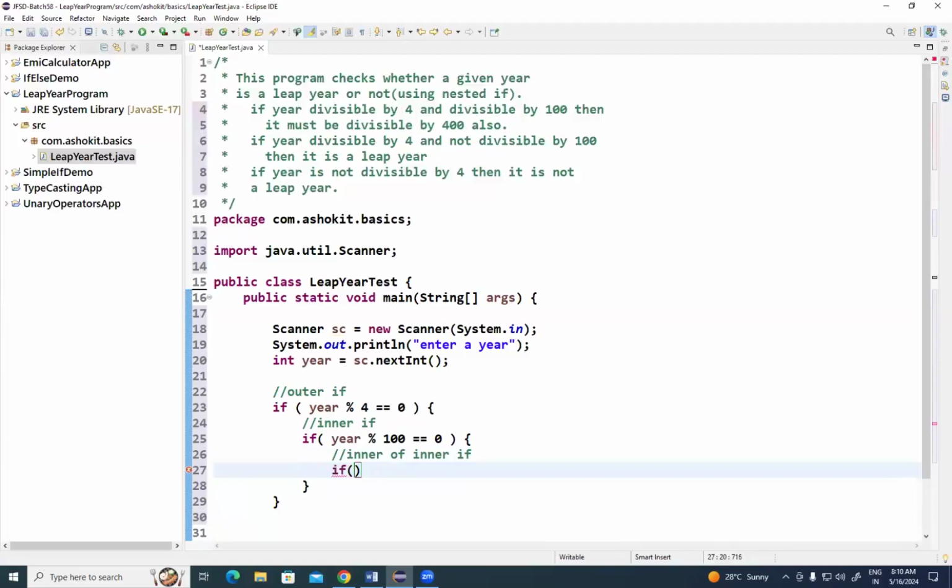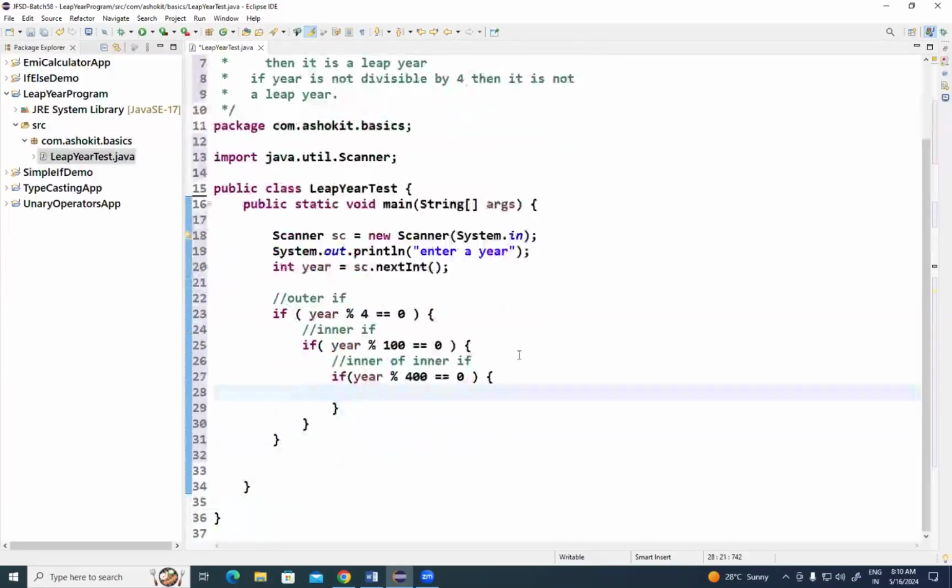If year modulus 400 equal to 0. So far, am I clear, folks, online people? So far, am I clear with you? Yes, sir. Yes.